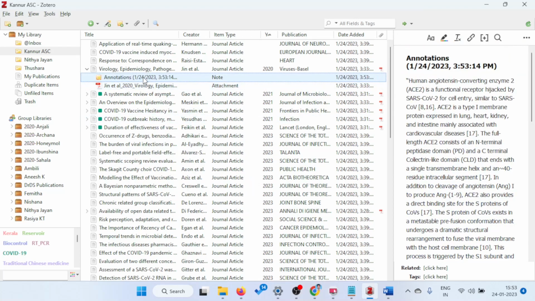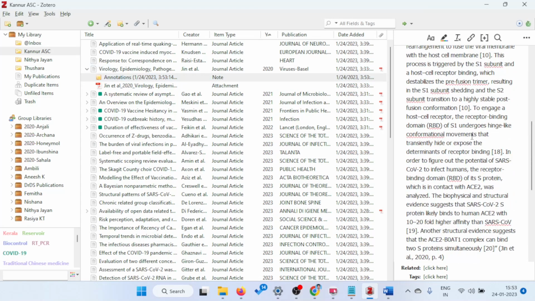So a note or annotation is now created. This is the relevant part of the article that you are interested in. Instead of just copying onto a paper or a scribbling pad, you can extract that area, wherever you are interested, and the text can be extracted from the PDF into a note.